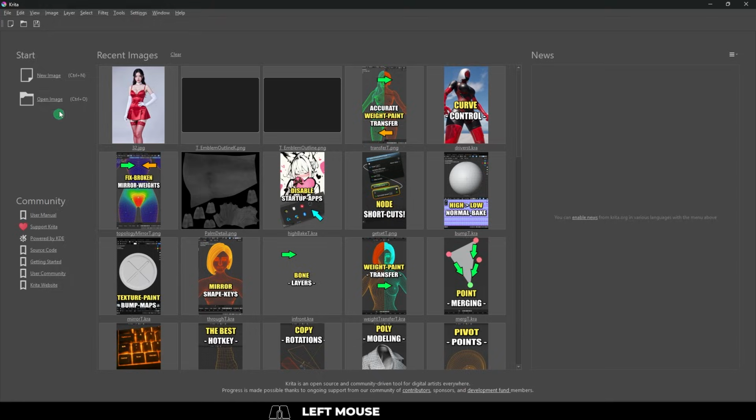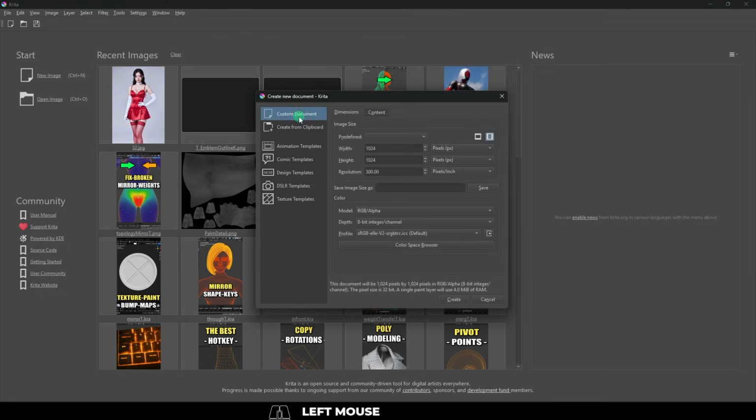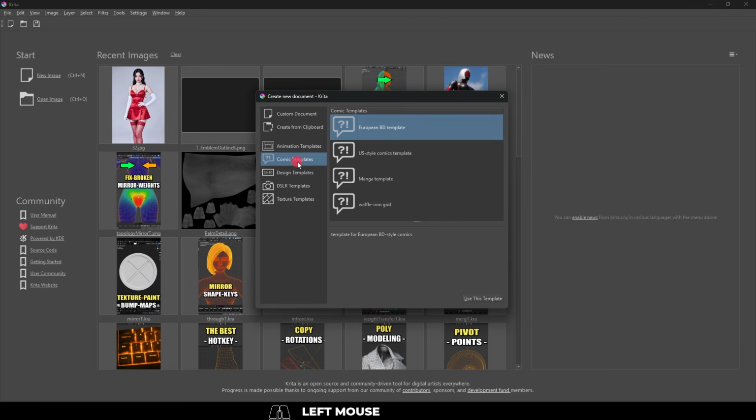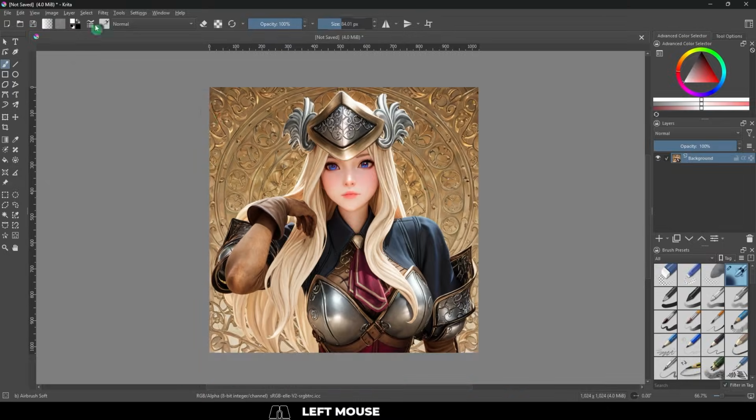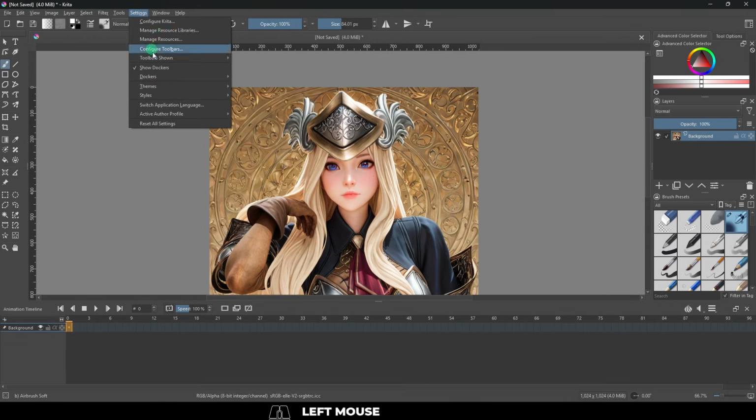When you open the software, similar to Photoshop, you can create a new project by going to File, New, and manually setting the dimensions. Or you can also just start from whatever you have on the clipboard. If you are doing animation or a comic book style, you can change the mode to animation, but just keep in mind you will need to add a timeline Docker to use it properly.